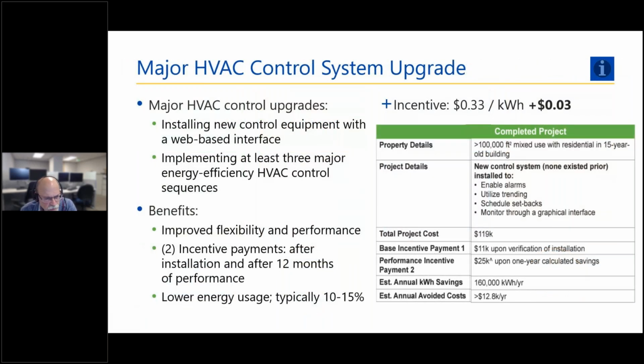So we have one type of conservation measure which looks at control upgrades. This is kind of a whole building analysis where we look at the property and the details of the project, what the customer is going to be doing. We look at the cost and the estimated savings, and we pay approximately half the estimated incentive when the project is installed. Then we monitor the project, and at the end of the first year, we do the true-up savings, if you will, and pay the balance of the incentive calculated based on actual performance.